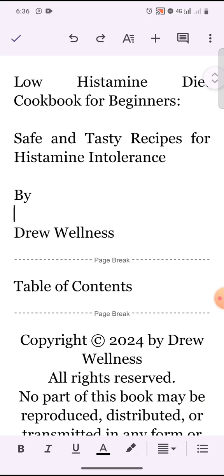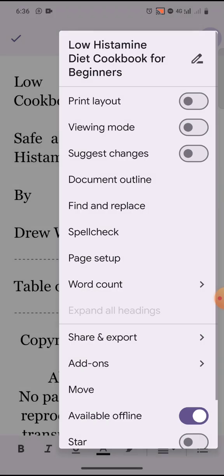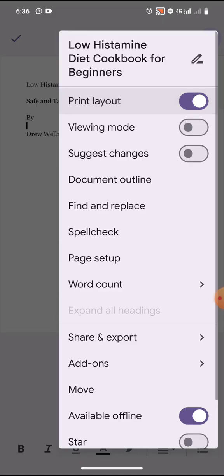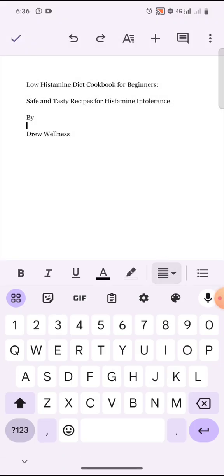Now the next thing you want to do is to put your book on print layout. Click on these three dots again. You can see print layout. Click on it to activate it. Then you have something like this.